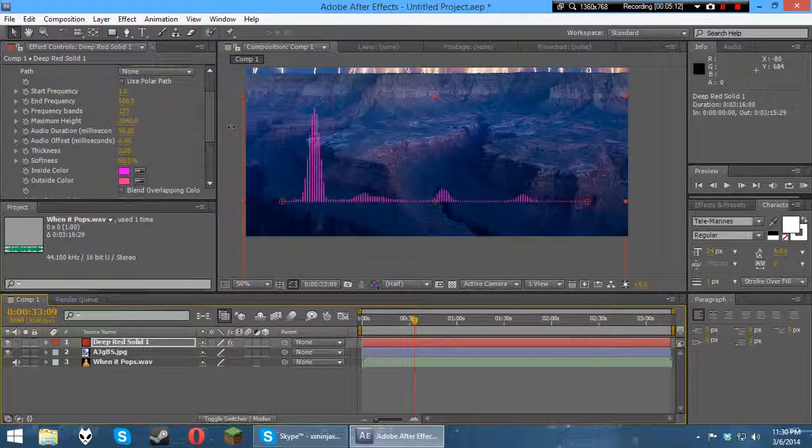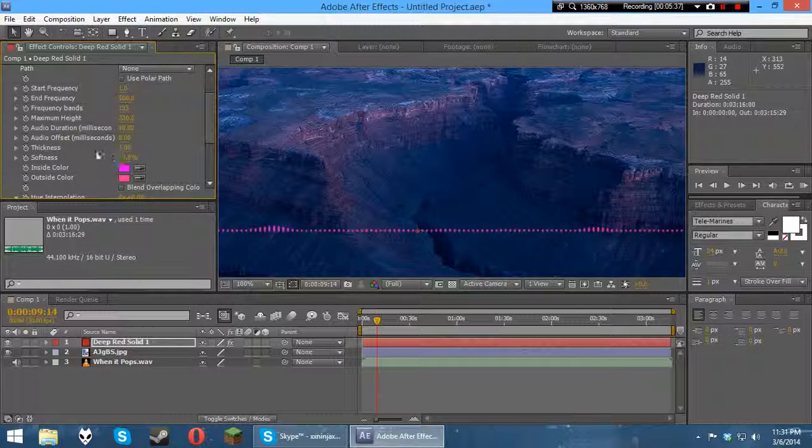Maximum height, you can make it taller. I usually just kind of stay around 500-ish. Again, if it's more bass heavy and the spectrum is a bit higher, then you kind of want to reduce it a little bit. Audio duration and audio offset, I never adjust these because the one time I did try to adjust it, it just completely messed up the video. And then thickness, you can make the bars thicker, which doesn't really work. And then softness, you can make the bars softer.